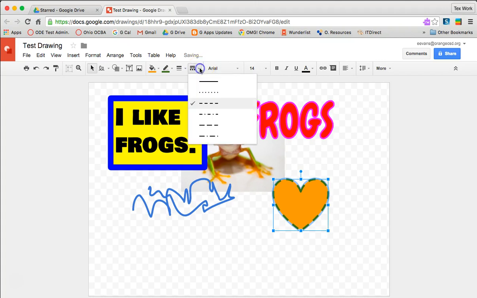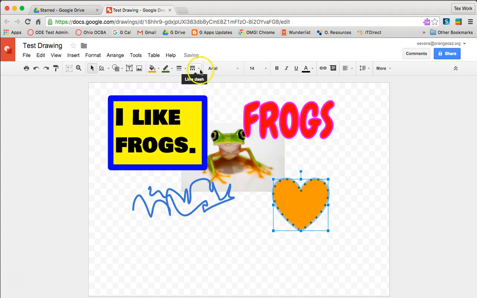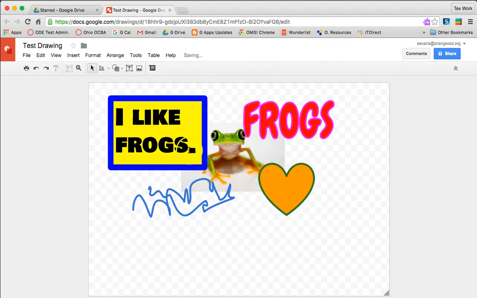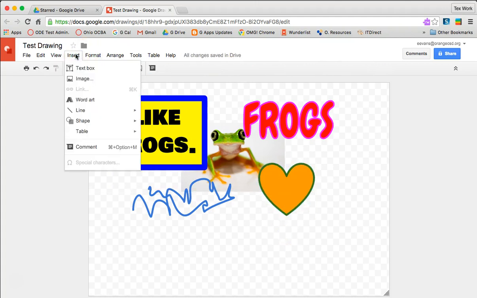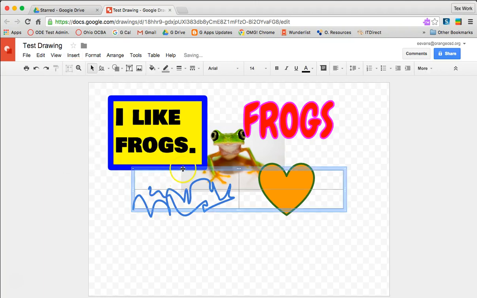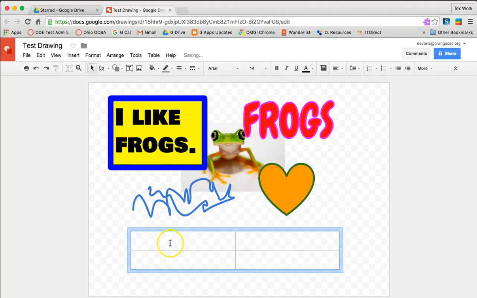It can be a dashed line, it can be a dotted line, but I'll just keep this as a solid line. So now we have this object in here as well. And the last one that I wanted to show you is insert table. So you can choose a table size, and I chose 2 by 2, so that's 4 cells that I can type in. And then you can just type things in each one of these cells.